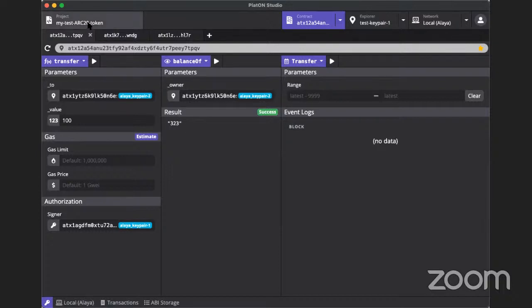So this is the whole process of developing a new contract on PlatON, where you first set your key pairs, set your local development nodes, write your code, build your code, and deploy your contract. And most importantly, interact with your contract to make sure that it's working as desired and serves your purposes. This is a basic guideline about how to develop your smart contracts.